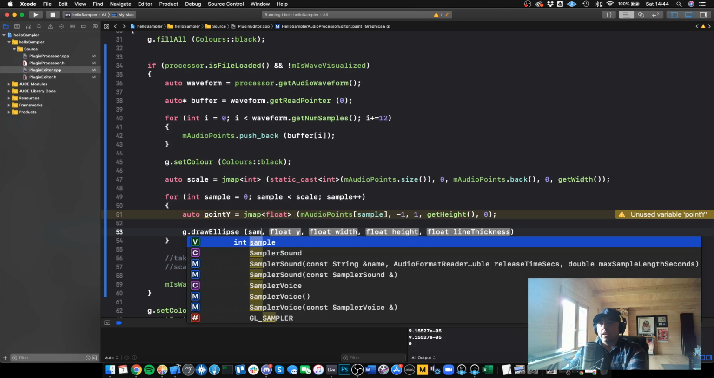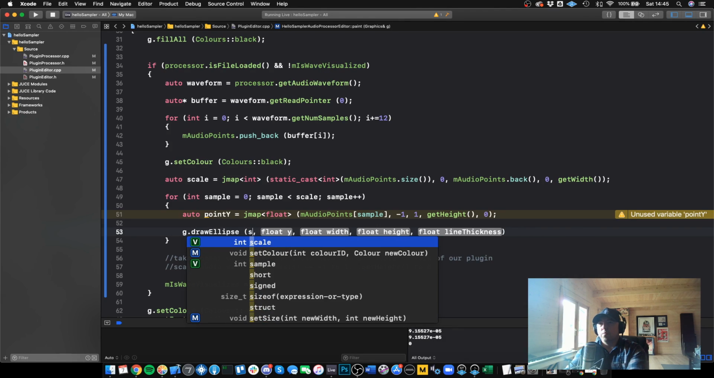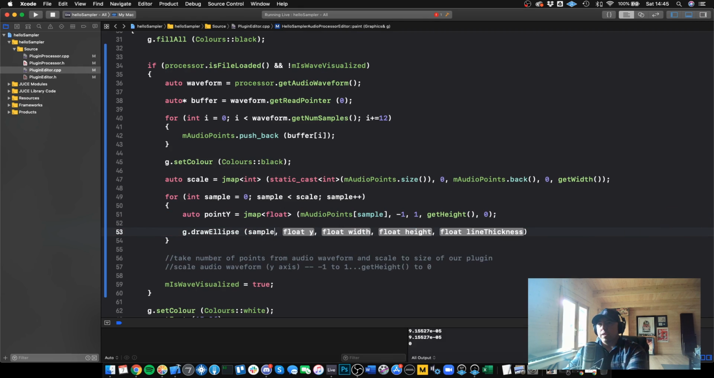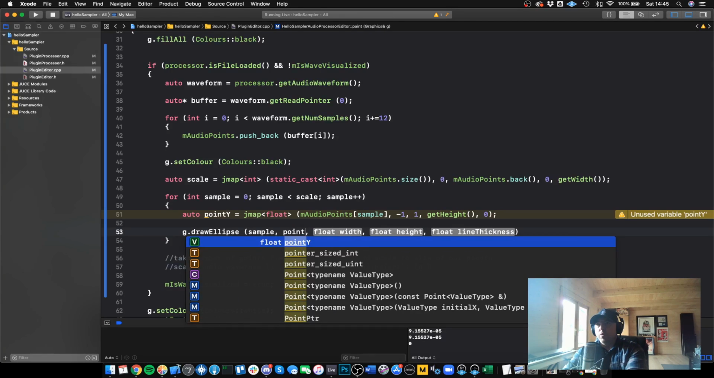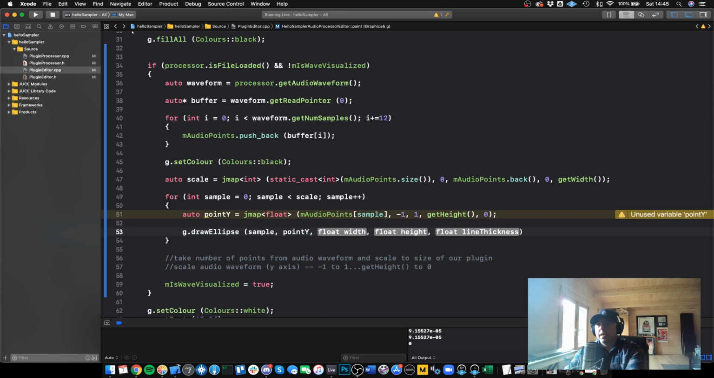Now we're going to say sample, because that's going to take us from 0 to the right of the screen. And then this would be point Y. And then our width. Also, this is just the width and the height of the ellipse. I don't know. Let's just try 5 pixels.